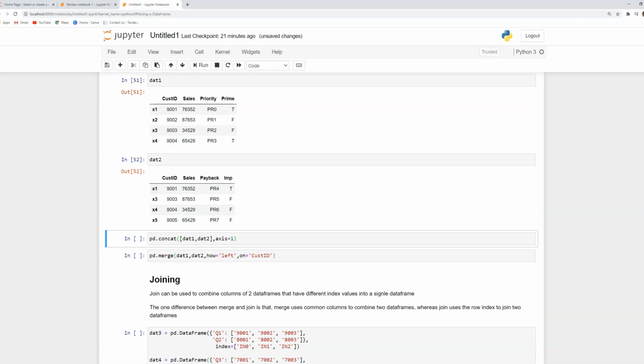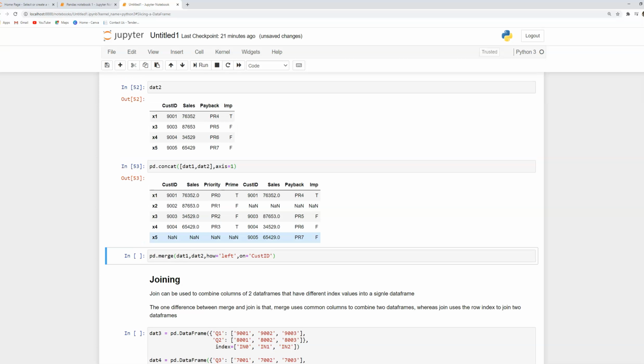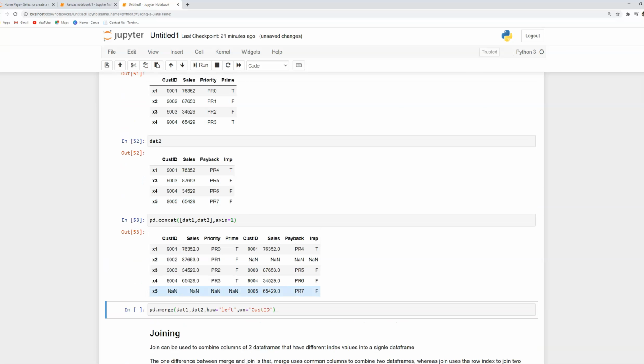Let's join them. Let's concatenate them on axis equal to 1. Whenever there is axis equal to 1, it means we want to concatenate on the columns. And when it is there, the first data set comes first, followed by the second data set.